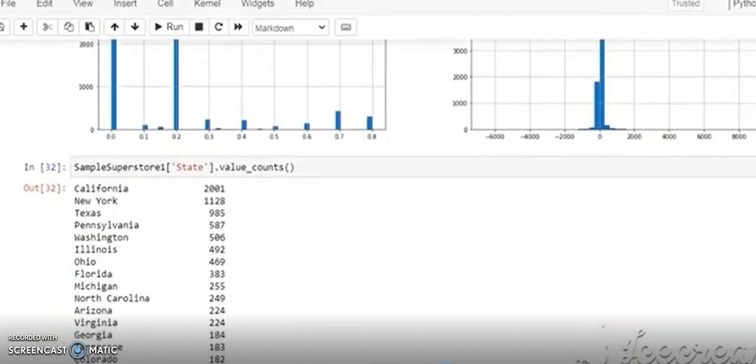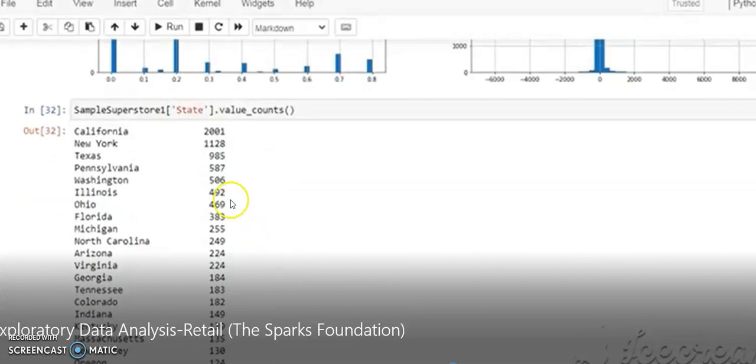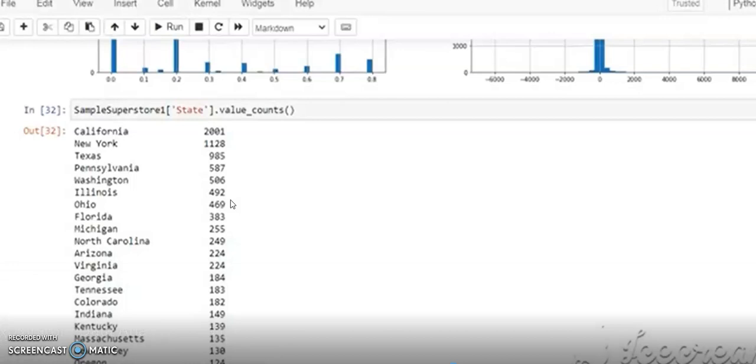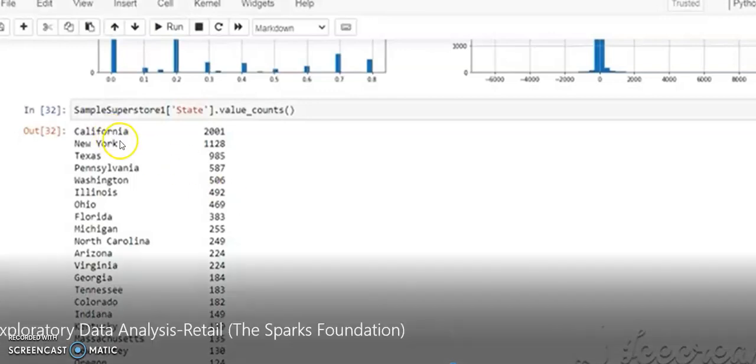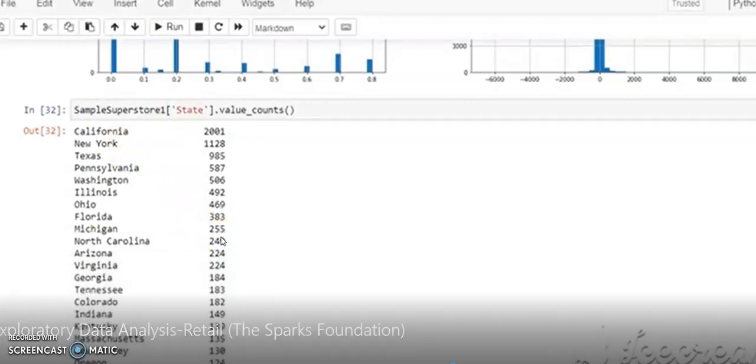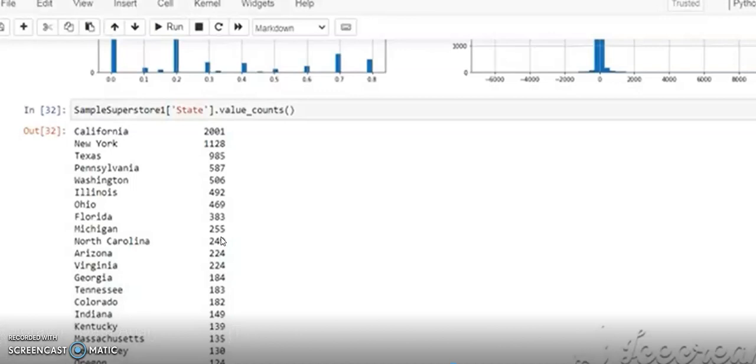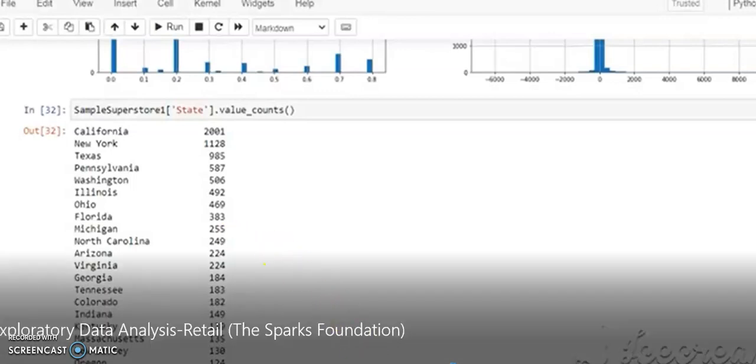Okay, now if we need to count a particular column, for this we use the value counts function on a particular column, the state column or any column. So here the column name is state, and you can see the count, it means all the names in California, New York, Texas, and as you can see all the states, and in the state the count means all the cities.